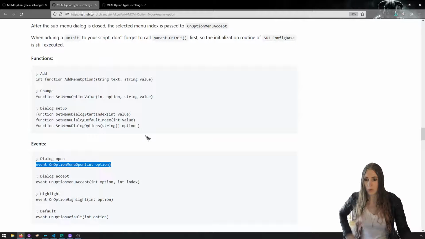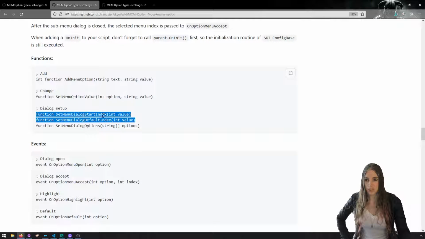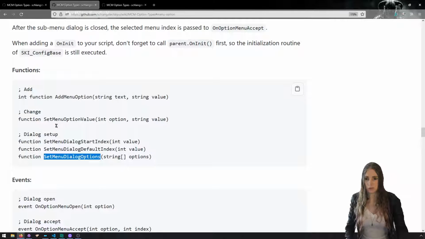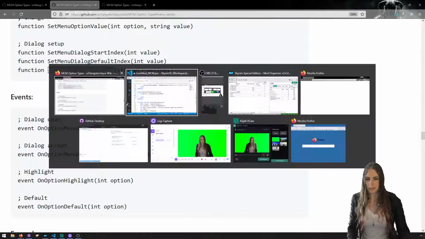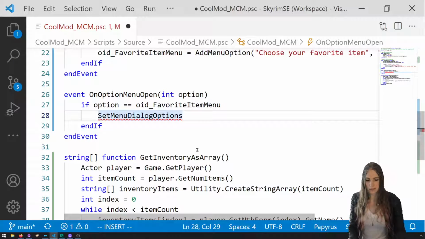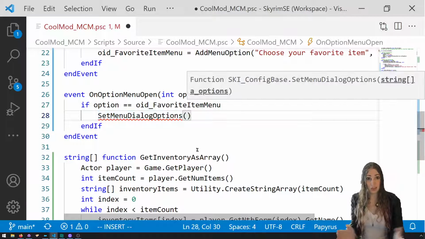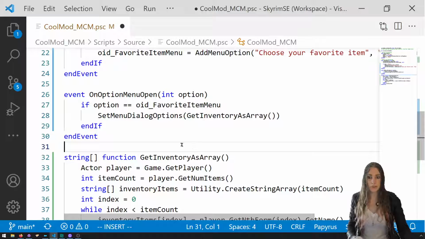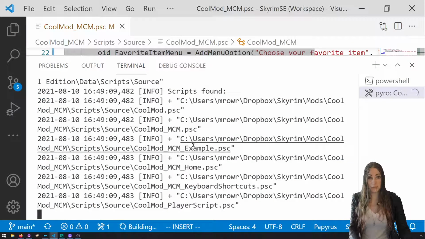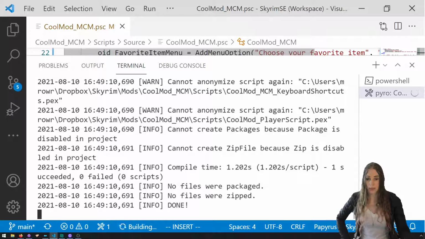So what we want is to set the dialog options. We'll use these other things later, especially start index, but we want to set the menu dialog options, which takes a string array. That's why we built it. So just copy and paste this, and we'll say it takes an array. Let's call get inventory as array and put that in there. Now let me make sure this builds, and let me hop in game.